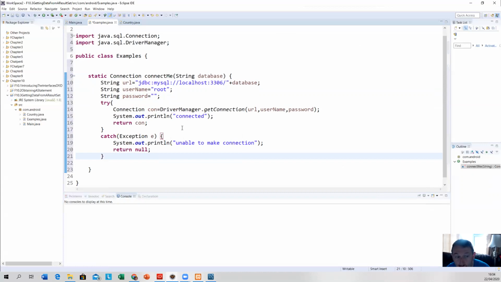Now, try. So static Connection connectMe, string database. So JDBC is the protocol we're going to use. MySQL is the application. The machine is our own machine, localhost. The port number is 3306, and the database name is going to be whatever database we pass into it. We're only going to use either my database or the world database. Okay, so I'll show you how to get some results.